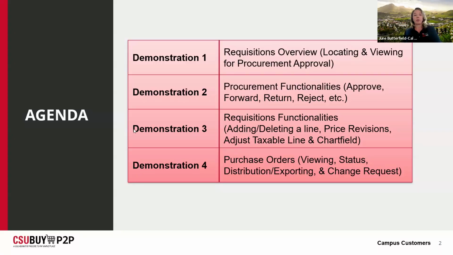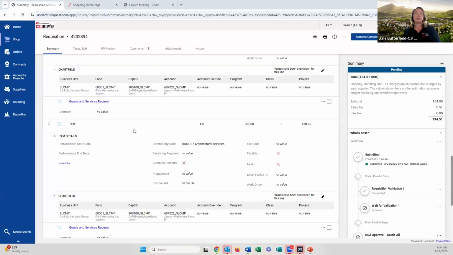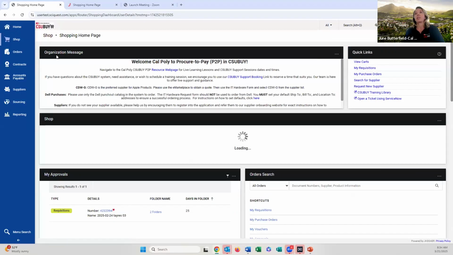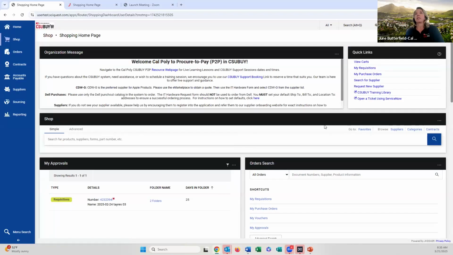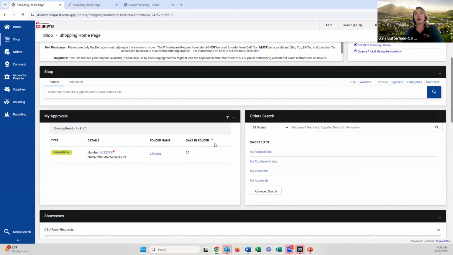This morning, I'm going to be utilizing the test system for my approval since I do not have any active procurement approvals in the live system. Let's navigate to the shopping homepage. If you remember, this is your default shopping homepage. As we scroll down, you can see My Approvals folder. Right here, there's a requisition to approve.